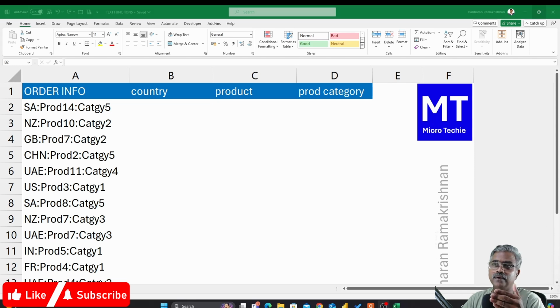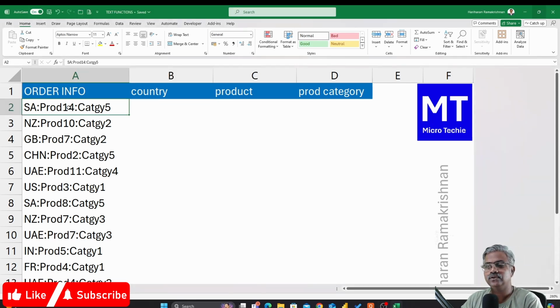What is the requirement here? The first column holds the details of my transaction, and these have to be presented in individual columns like this: country, product, and product category. The character which is splitting each of my required pieces of information is the colon symbol.